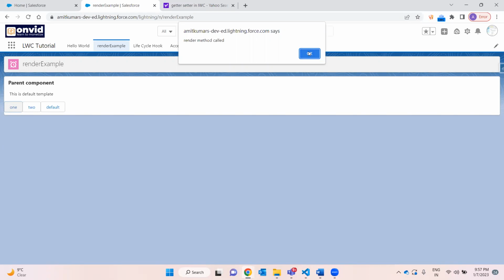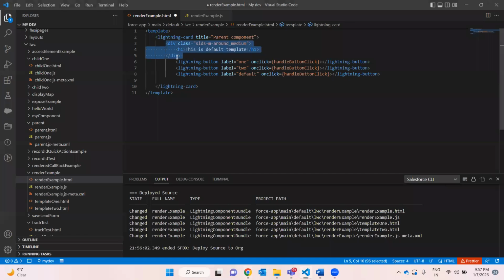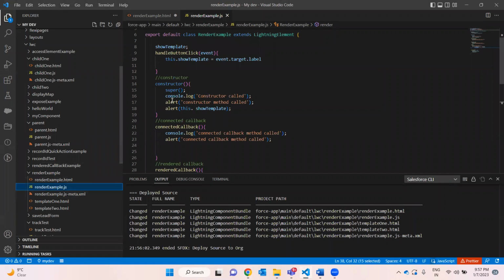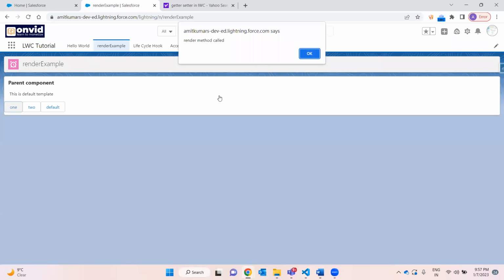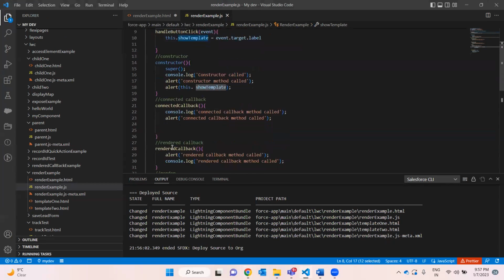Why is the render method called? Can any of you tell me why the render method is called? On click of the button, I have called this method and assigned a value. What will the value be now? 1. In the show template variable, the value will now be 1. But why is the render method called? I have not called the render method.